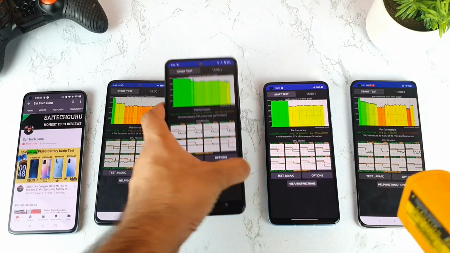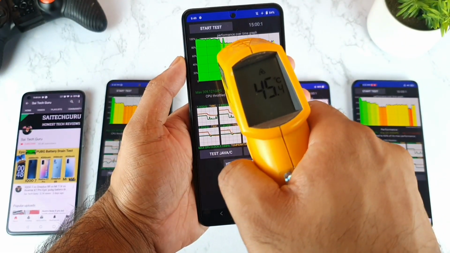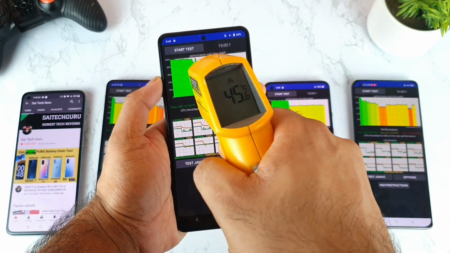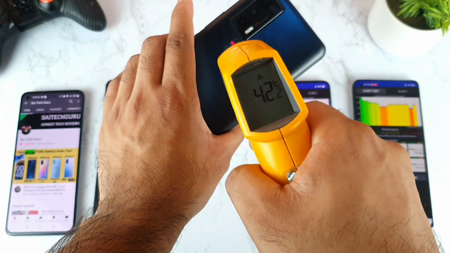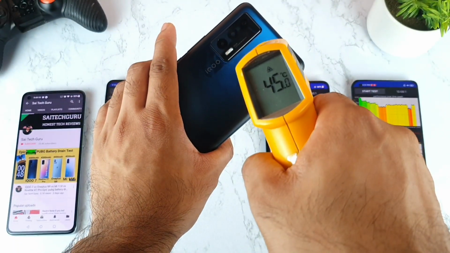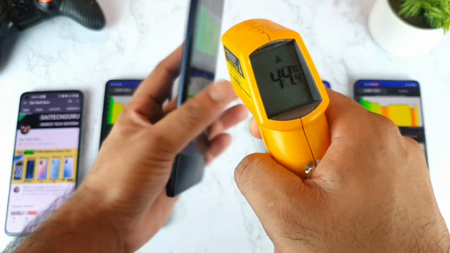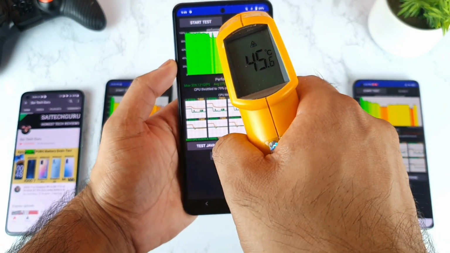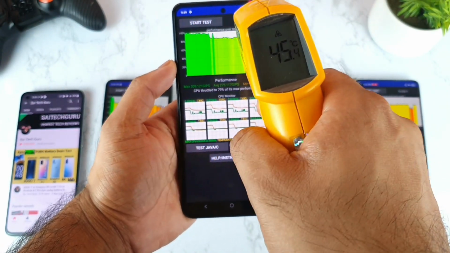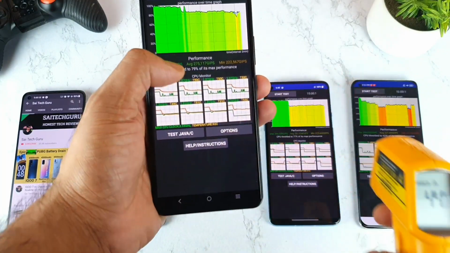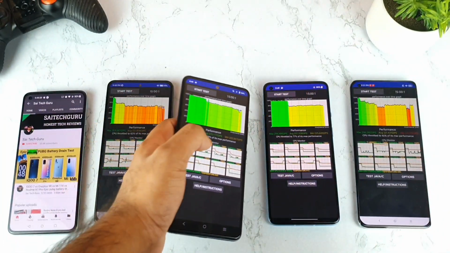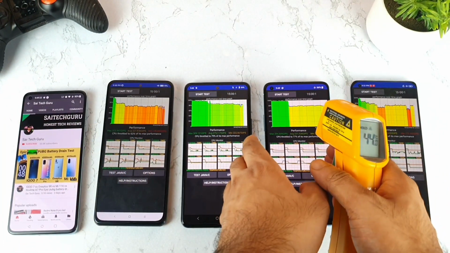And let's move to the iQOO 7 smartphone. In terms of temperature, 45.6, and I can definitely feel the heat coming from the back side as well. 44, 45. As you can see, overall 45 degrees, 45.4. As I said, I did see 46 as well, but these are the results. And CPU throttle to 79% of its maximum performance. That's the good thing.